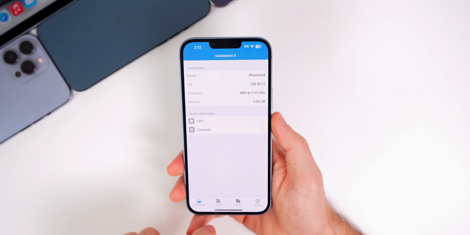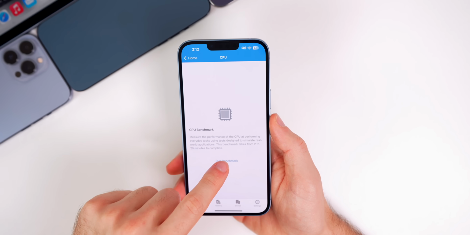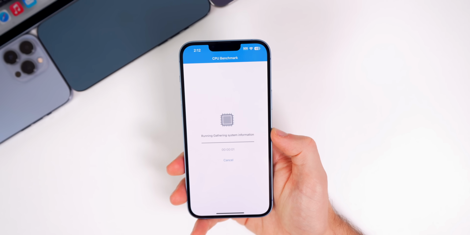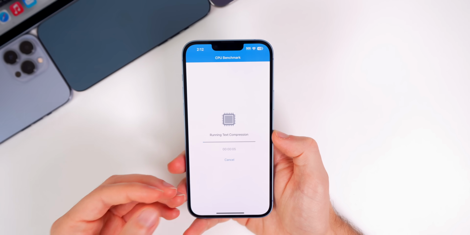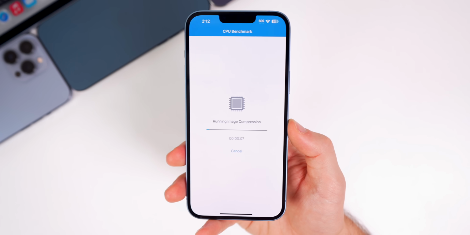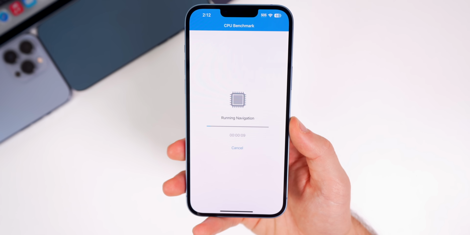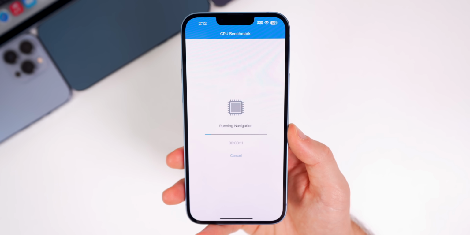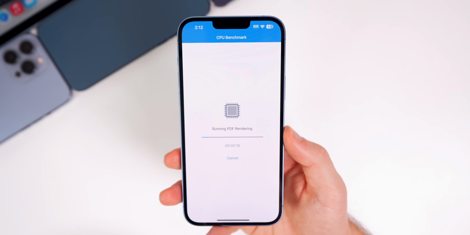Now, if we head over to Geekbench, I do want to run a quick benchmark test on Geekbench just to compare it to 16.1.1, just to see how we score compared to the previous version. I do this in every video, even though we're not expecting any major changes. It is always fun to keep track of the performance of these updates.